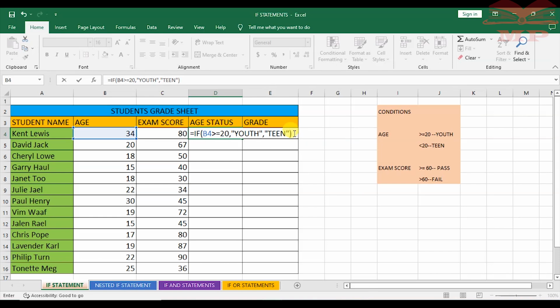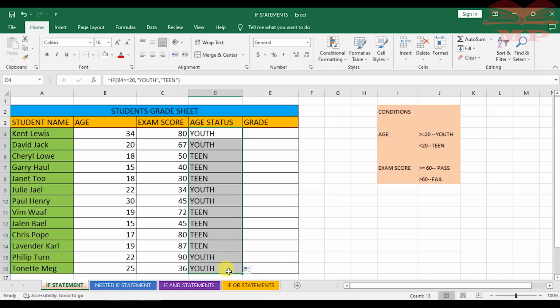You close the bracket, and after closing the bracket, you hit enter and it returns that this person is a youth. You can see the person is a youth because the age is 34. 34 is greater than 20, and therefore the formula returns youth. Once that has been done, you copy your formula down up to where Tonet Meg is, and the rest will be pre-filled. Now, Lewis is a youth.